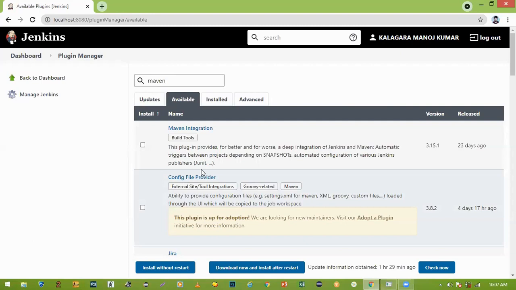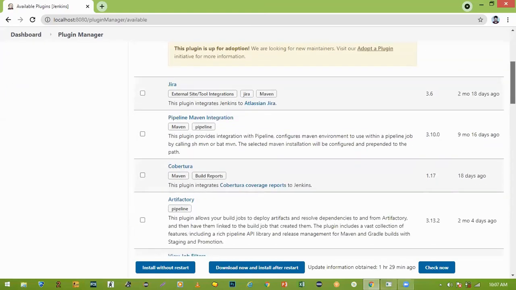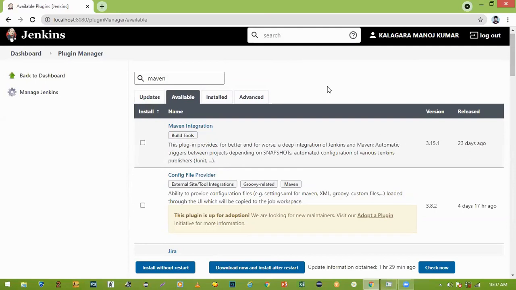Yes, very good. Search for Maven, sir. Whatever Maven plugins are there, wherever you can see Maven. First, select Maven Integration.